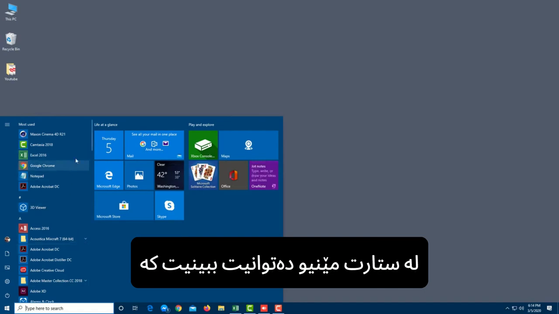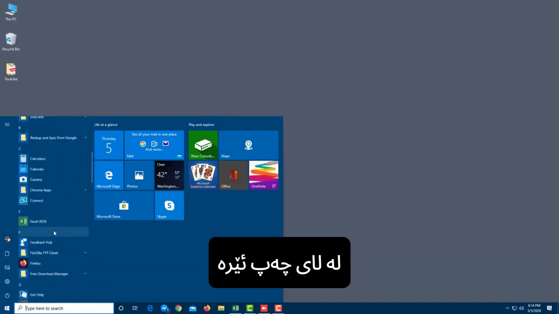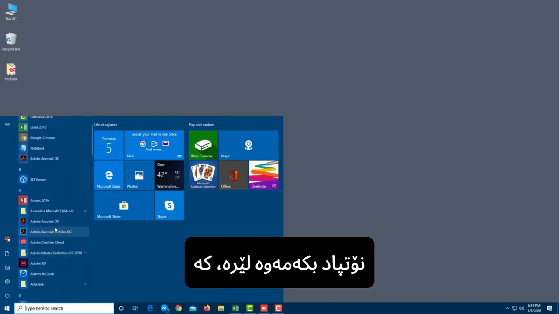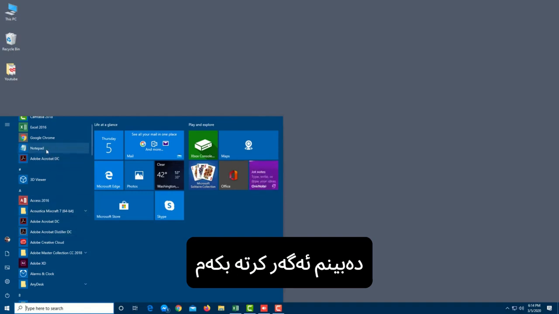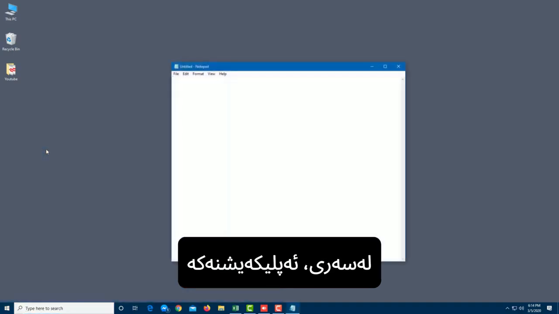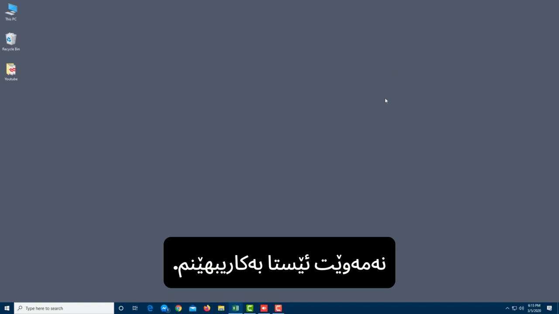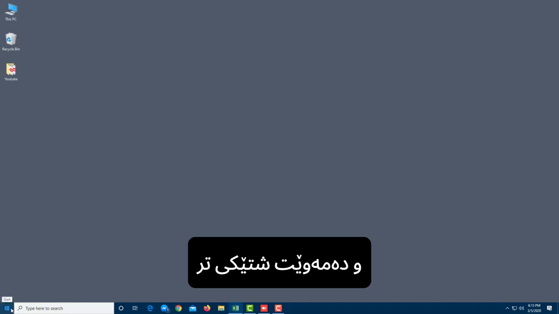On the Start menu, you can see that on the left side, here are the applications that you can launch. Let's say I want to launch Notepad over here. If I click on it, the application launches right over here. Let me just close this out because I do not want to use it right now. And I want to show you something else as well.